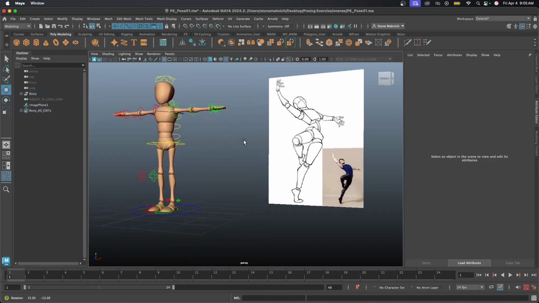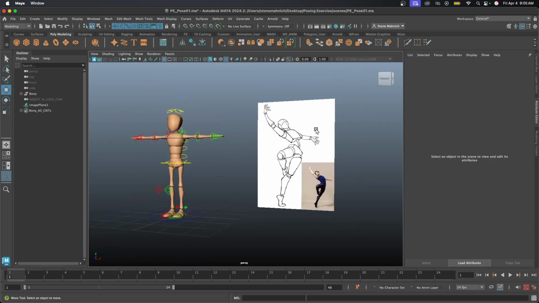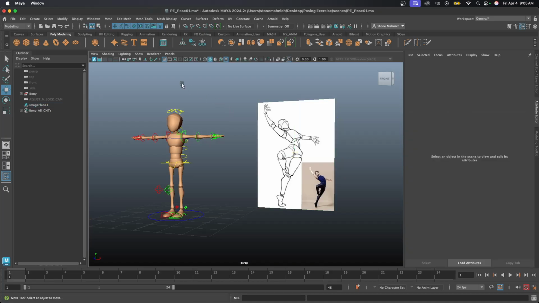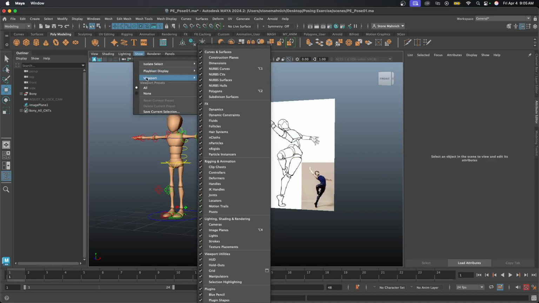Oh, before I get too into it, if you don't see this, that's probably because this button is turned off. You want textured to be turned on. And if you still don't see it for whatever reason, you want to go to Show, then Viewport, and make sure that image plane is turned on. So Show, Viewport, image planes need to be turned on for this to work. If it's not working, let me know in class or shoot me an email.